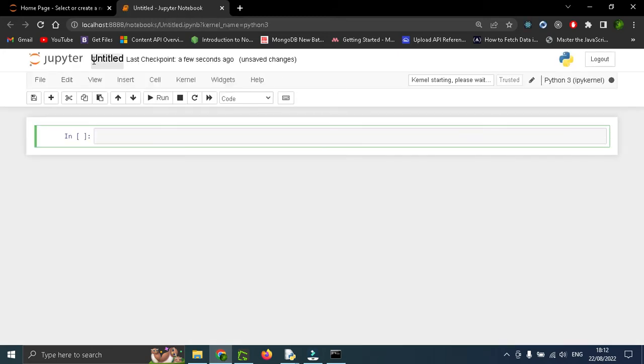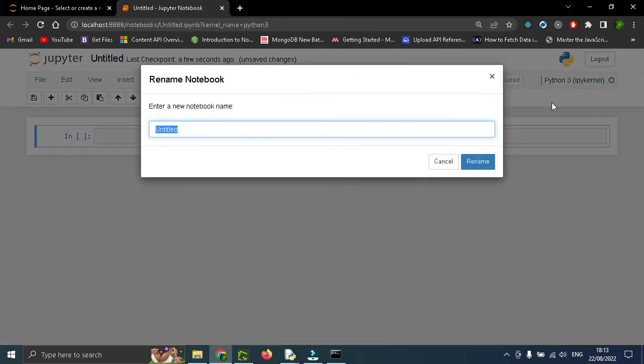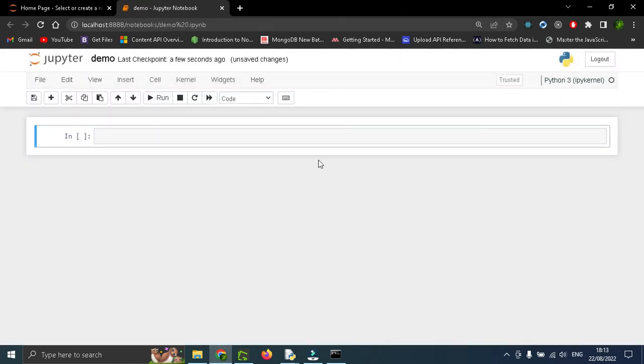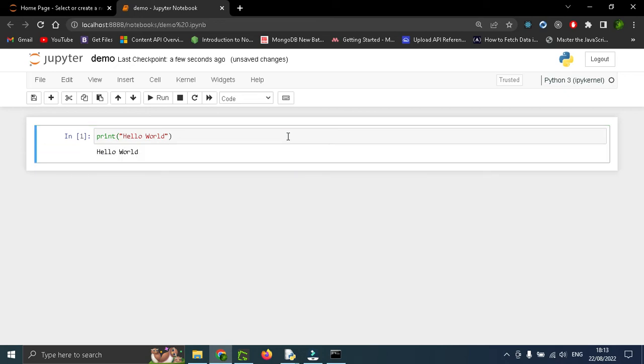Now the file is created. First it is showing Untitled. You have to click here and give a name to your IPYNB file. Then whatever code you want to write, you can write here, like print hello world. When you want to run this code, you just have to press Ctrl Enter, and your code will run.